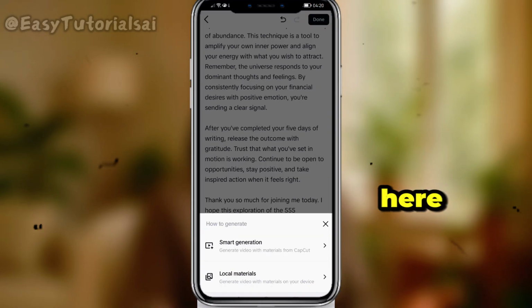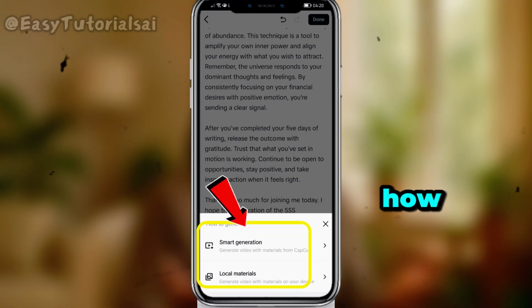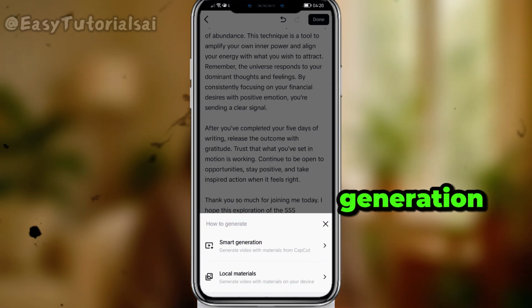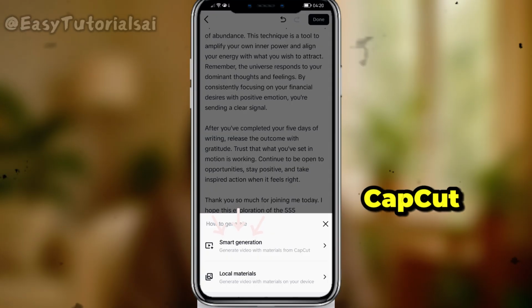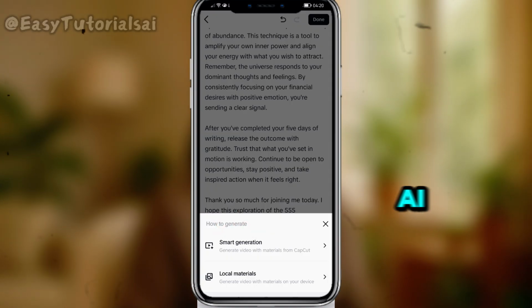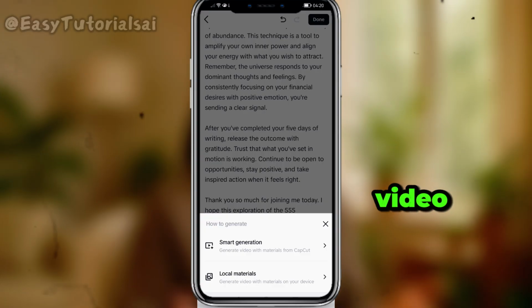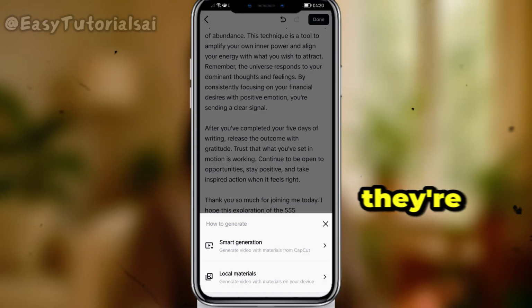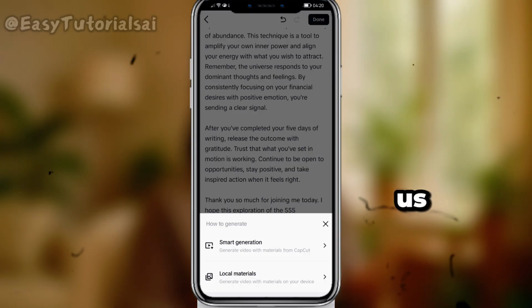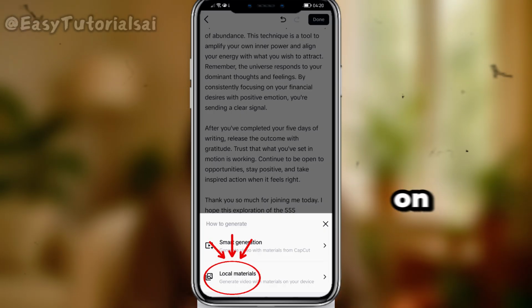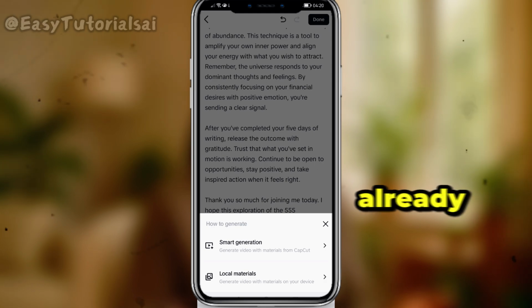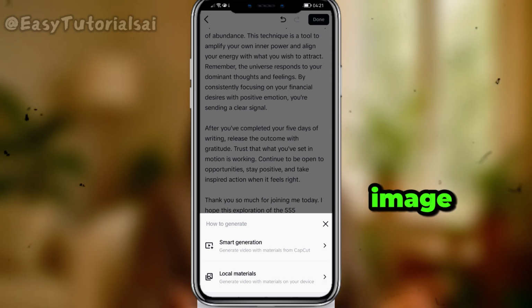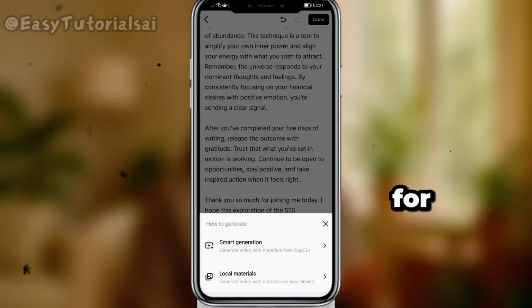And this one is going to be ready here. Now here we go to the option of how to generate. These are two options, smart generation and local material. Smart generation means generate video with material from CapCut. This means we're going to ask CapCut AI to generate this video with their images and videos. They're going to match our script, and according to our script, they're going to add images and video for us. That's what this means. Another one here is local material. Generate video with material on your device. This means you already have material, you already have your images and videos you want to use for this video.